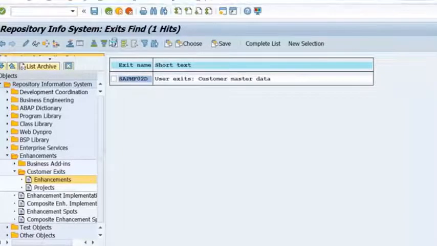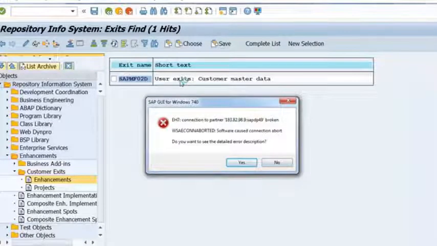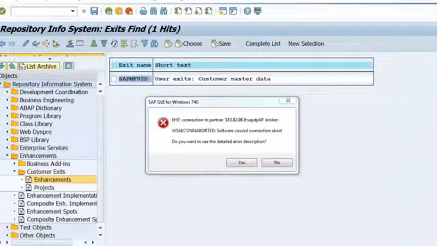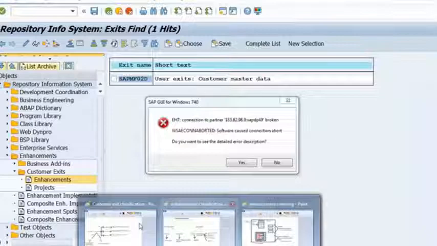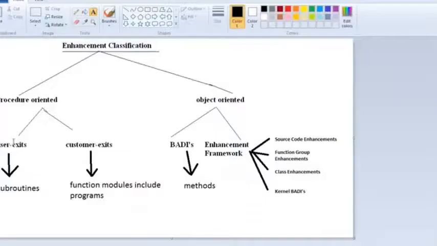Yeah, I'll come to that point, Mahesh. Yes. Most of the people will have a confusion between user exit and customer exit. But whatever we are discussing now is customer exit, though they gave the description as user exit. It is not user exit, it is basically customer exit only. The difference between user exit and customer exit we'll understand later on.